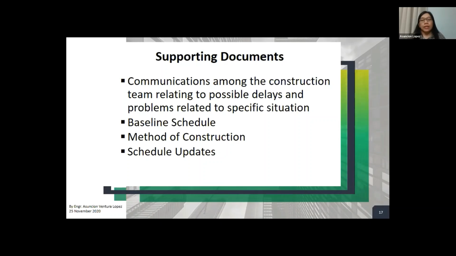Communications among the construction team that are related to the delays and problems related to the specific situation. These communications could be a simple email, it could be a formal letter. Now, if you will be sending an email, take note, it is very important, because if later on your claim will not be agreed and it escalated to a dispute and then went to arbitration or litigation, this email at some point may not be accepted as a legal document.